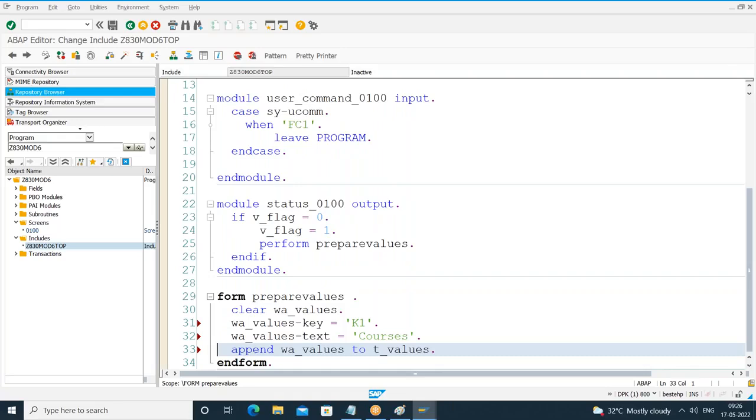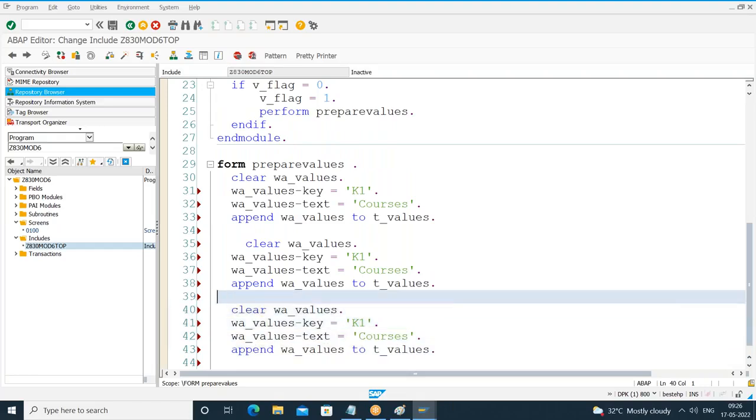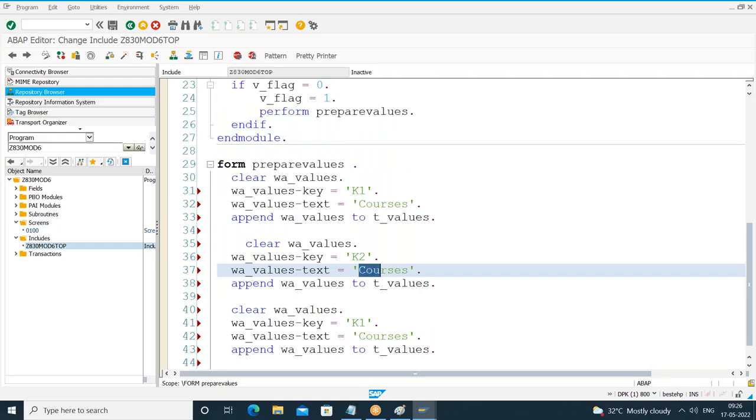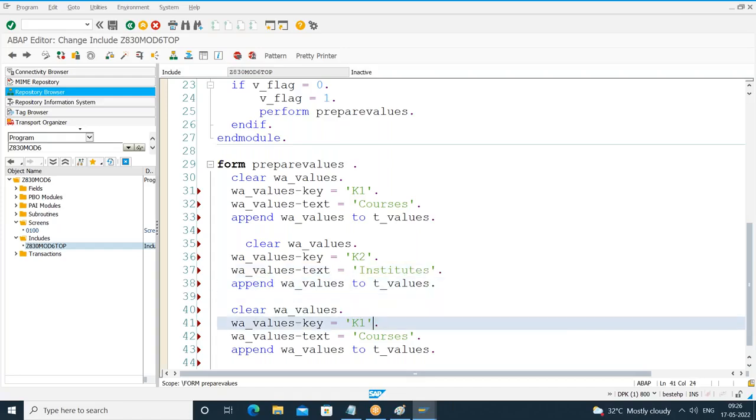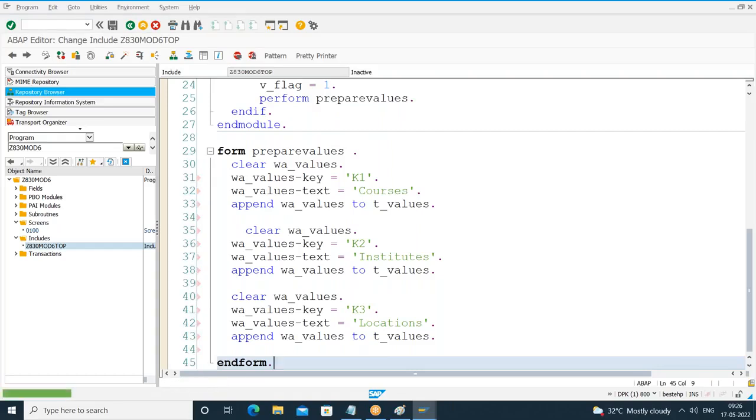Sorry, I have to prepare some more entries. Right, I'll prepare some three values, K1, K2. This I'll say something, institutes. This I'll give it as something, locations. Right. So I prepared an internal table which has got three values. What are the keys of these values? K1, K2, and what? K3.